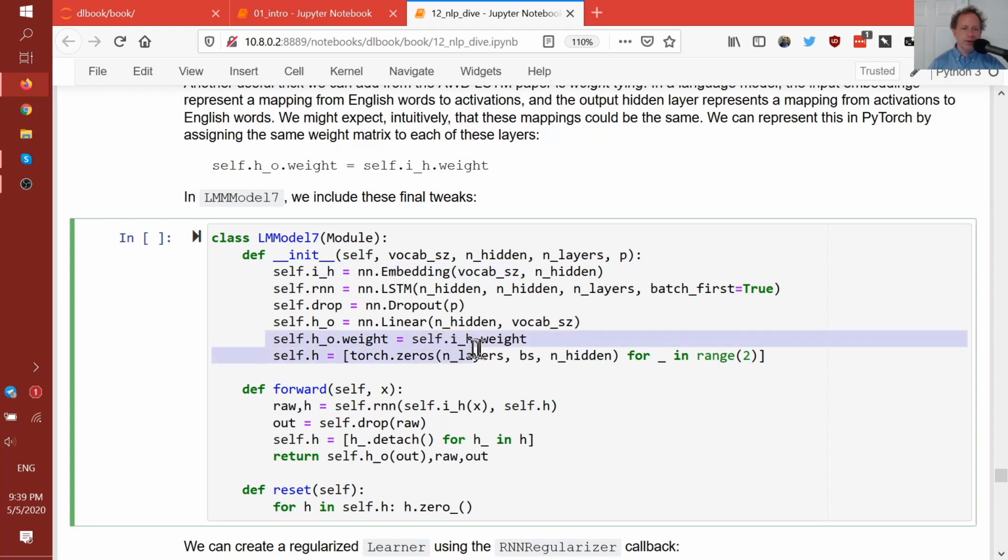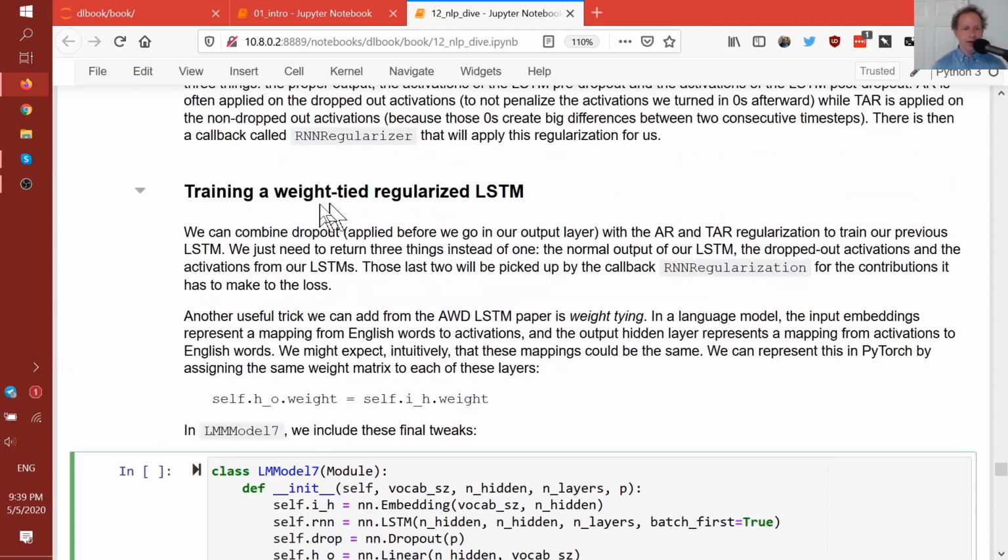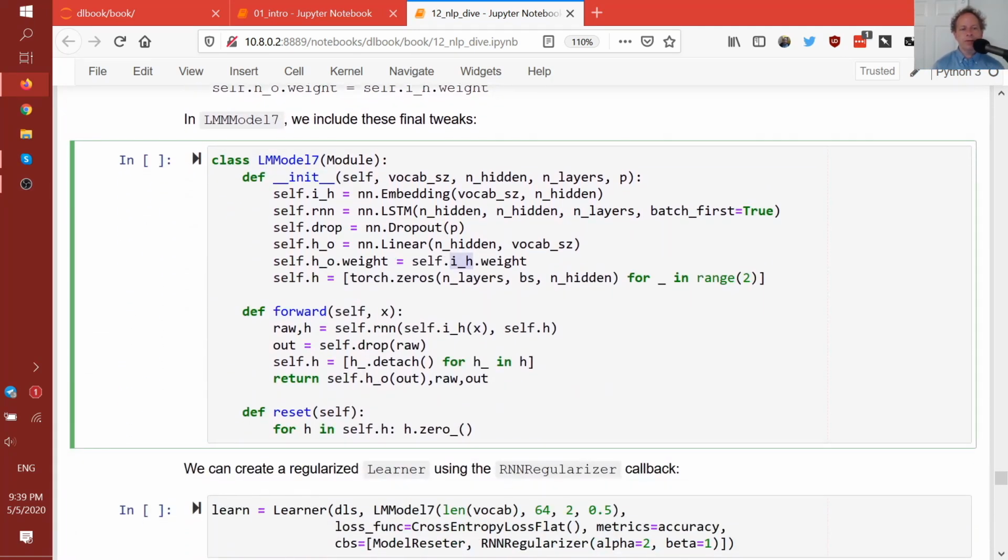Now, this is not just setting them once. This is actually setting them so that they're a reference to the exact same object in memory, the exact same tensor in memory. So the weights of the hidden to output layer will always be identical to the weights of the input to hidden layer. And this is called weight tying. The reason we do this is because conceptually, in a language model, predicting the next word is about converting activations into English words, whereas an embedding is about converting English words to activations.